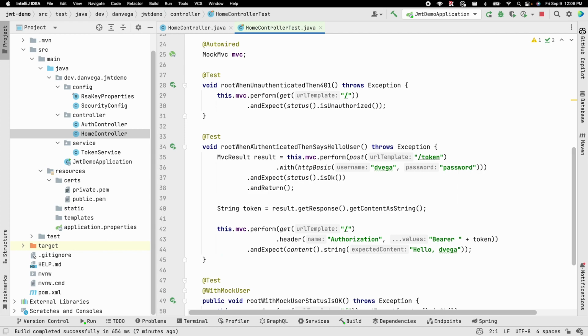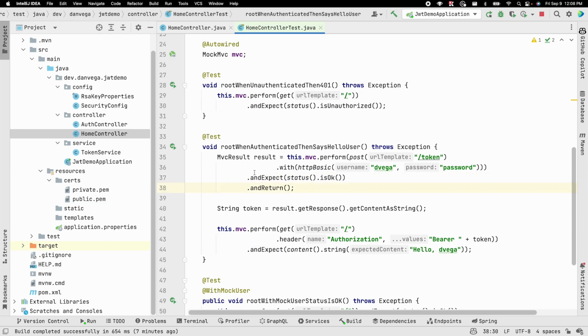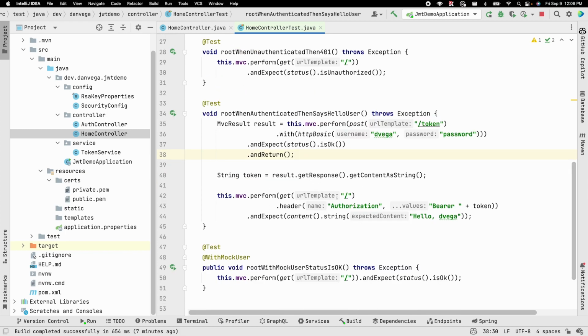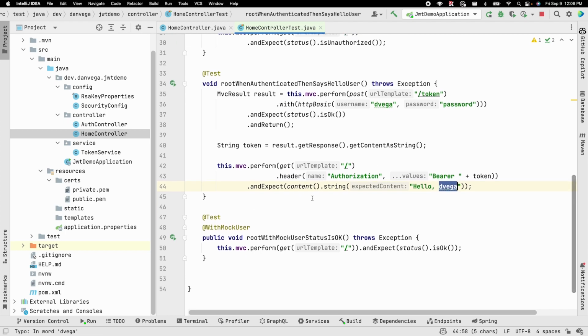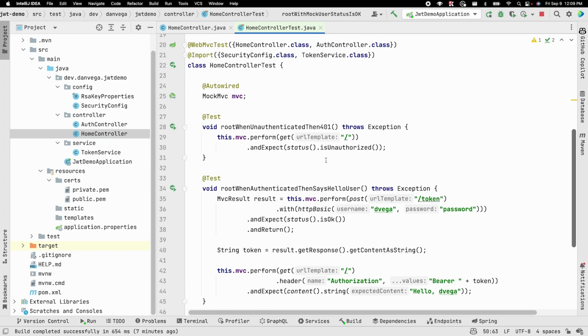Then we have a root when authenticated, which says hello user. So I'm actually just showing you two approaches to this. One, we're going to make a post to token with our HTTP basic username and password. That should be okay, and it should return something. From that result, we're going to actually get the response so we can get the token, then make a request to our root with the authorization header, with that bearer token, and we expect what we get back should say hello, and then my username is dvega. Also, just a simple test here, you can use this @WithMockUser annotation. So now what we're saying is, hey, we just want to make sure that we get a 200 back and that we're not getting a 401 back.